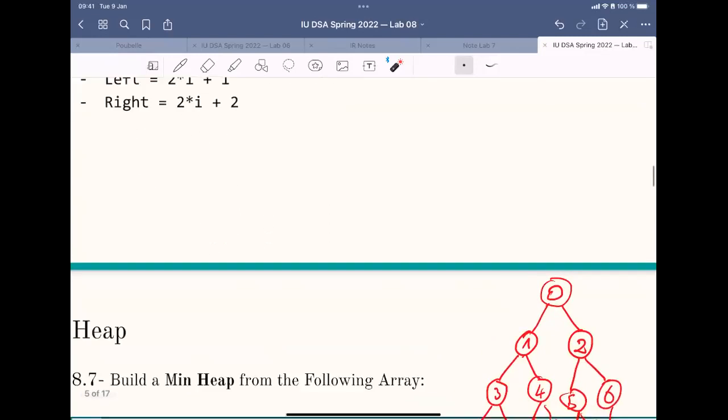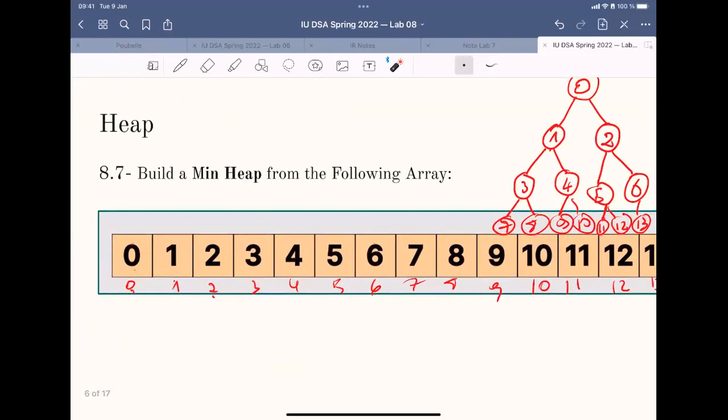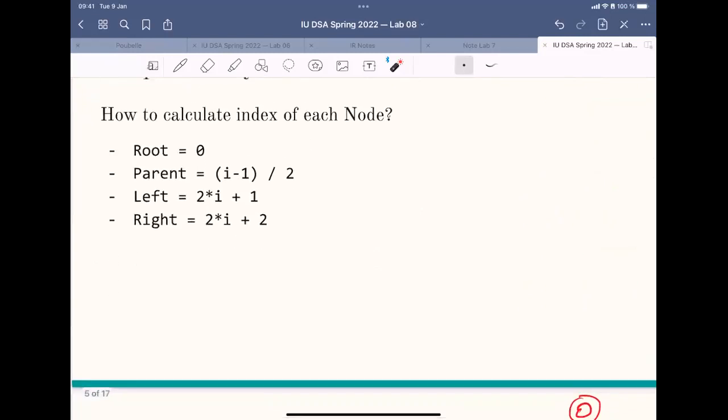So in my case, the array is indexed from 0. So when I pick up 6, I have 6 minus 1 divided by 2, and we take the floor value, so it gives us 2. So we get index 2. When I take 2, 2 minus 1 divided by 2, we get the rounded value, which is 0. The parent of index 2 is 0. Does that make sense? So if this is clear, let's move.